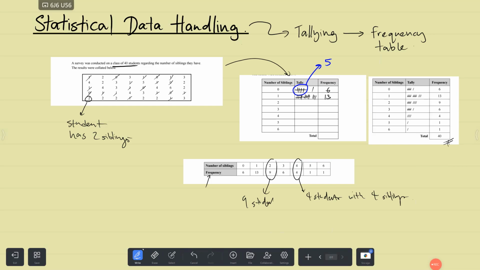There are 9 students with 2 siblings. Sorry. So this is the first way of how we present our data. It's a very standard way because from here we can go to our pie chart, we can go to our bar graph, and so on and so forth. That's it for now. Thank you.